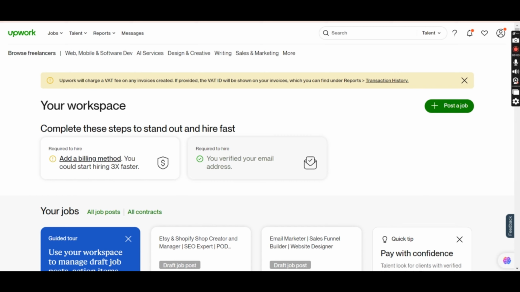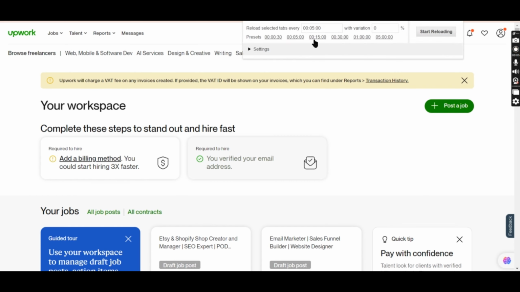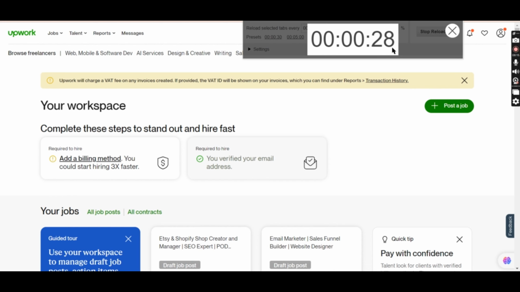Let's select 30 seconds so that we can make this video short. So 30 seconds and then start reloading. It will do the countdown, and after the countdown it's going to refresh by itself. So let's wait and look.